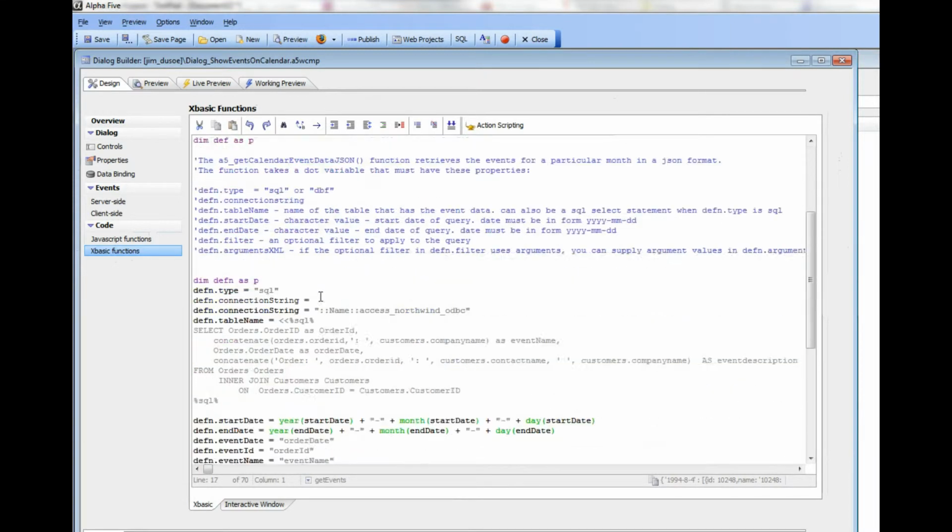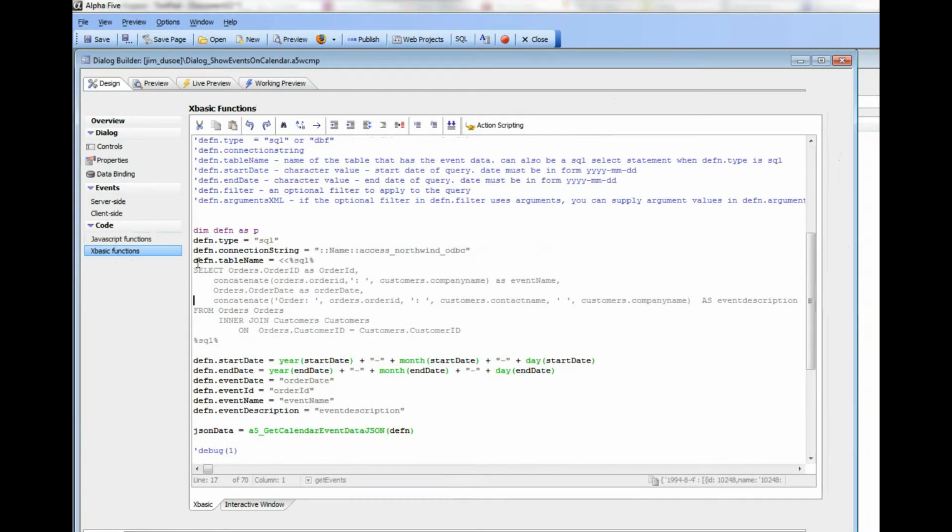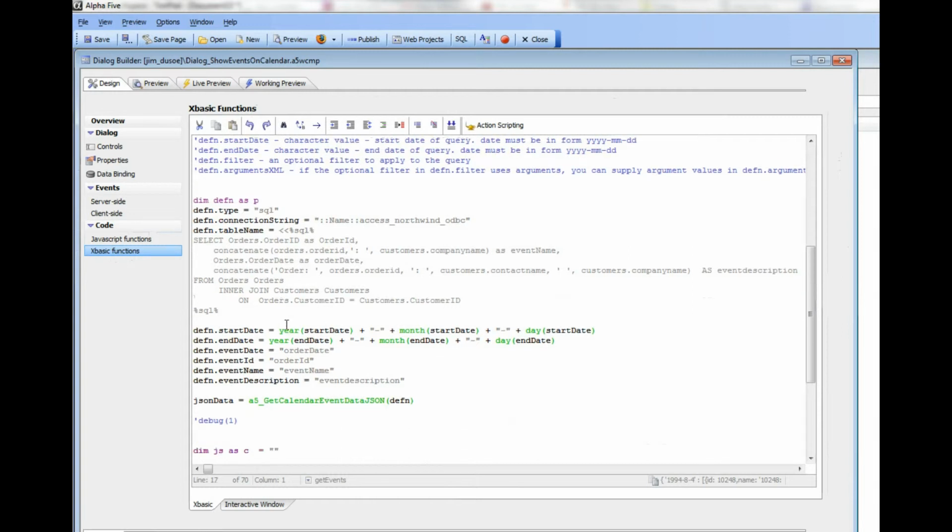Then we construct a SQL statement that joins the order ID and customer table together, and next we're going to actually call a built-in function in Alpha 5 to help us get the data. So let's pause now and pick this up in the next video.